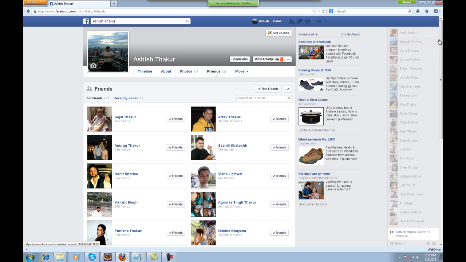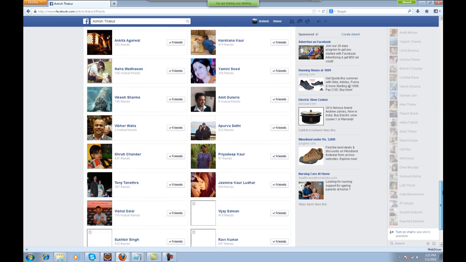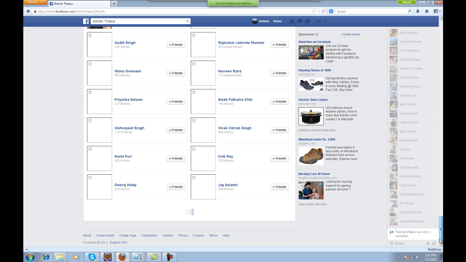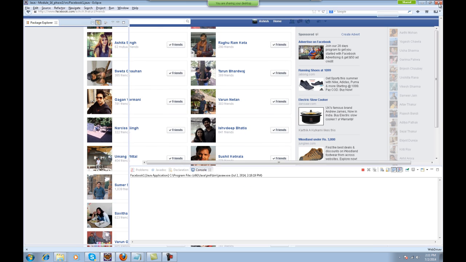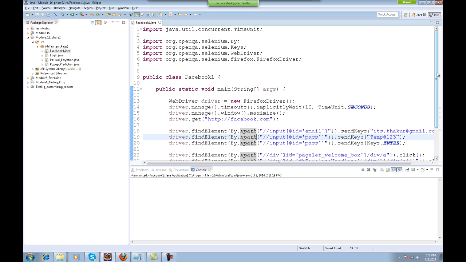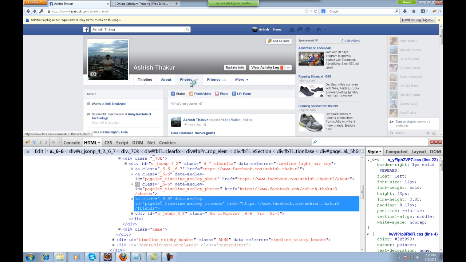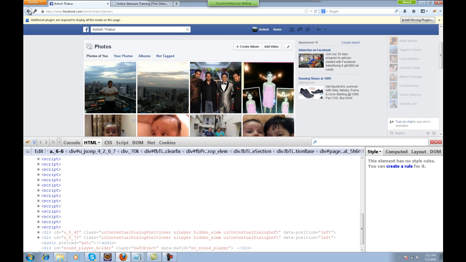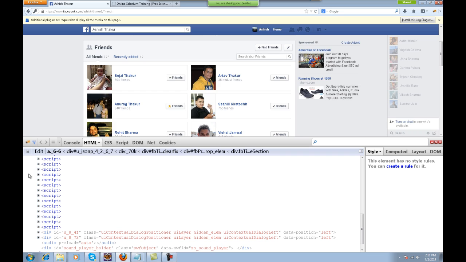But the only thing is scrolling down. How will I do that? Okay, if I scroll this, more and more friends come up. I keep on scrolling it, more and more friends, they load at runtime. Okay, so what I will do is, it's quite simple. I will first of all extract all the friends which are there on the landing page, right over here.